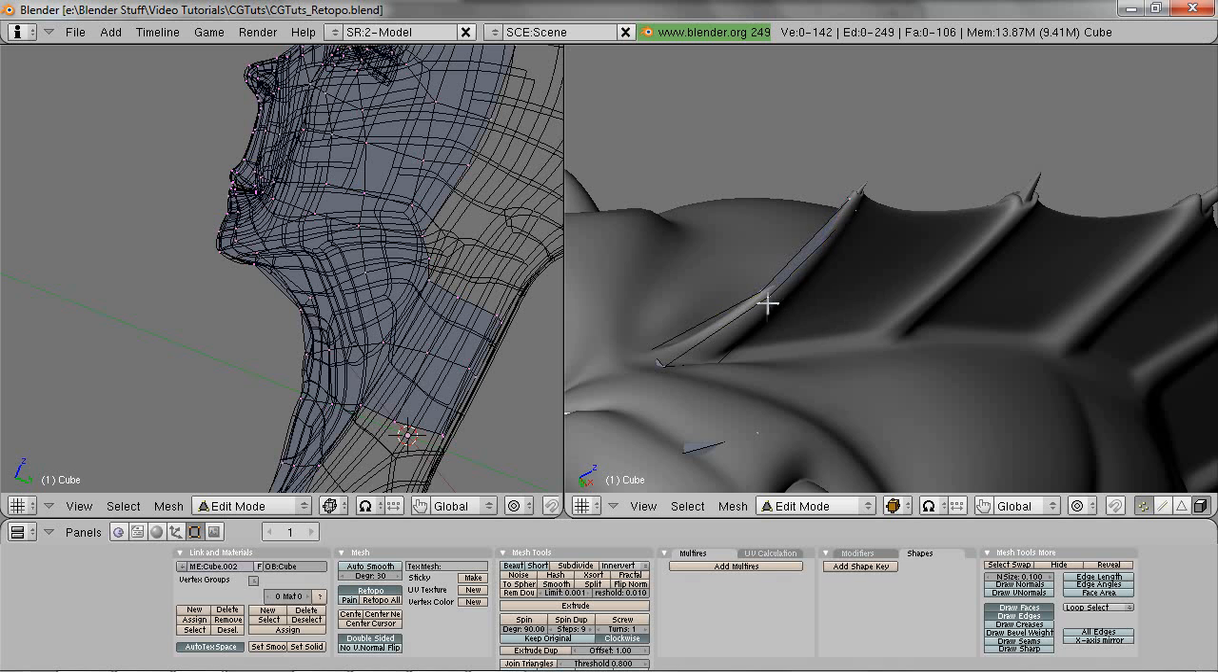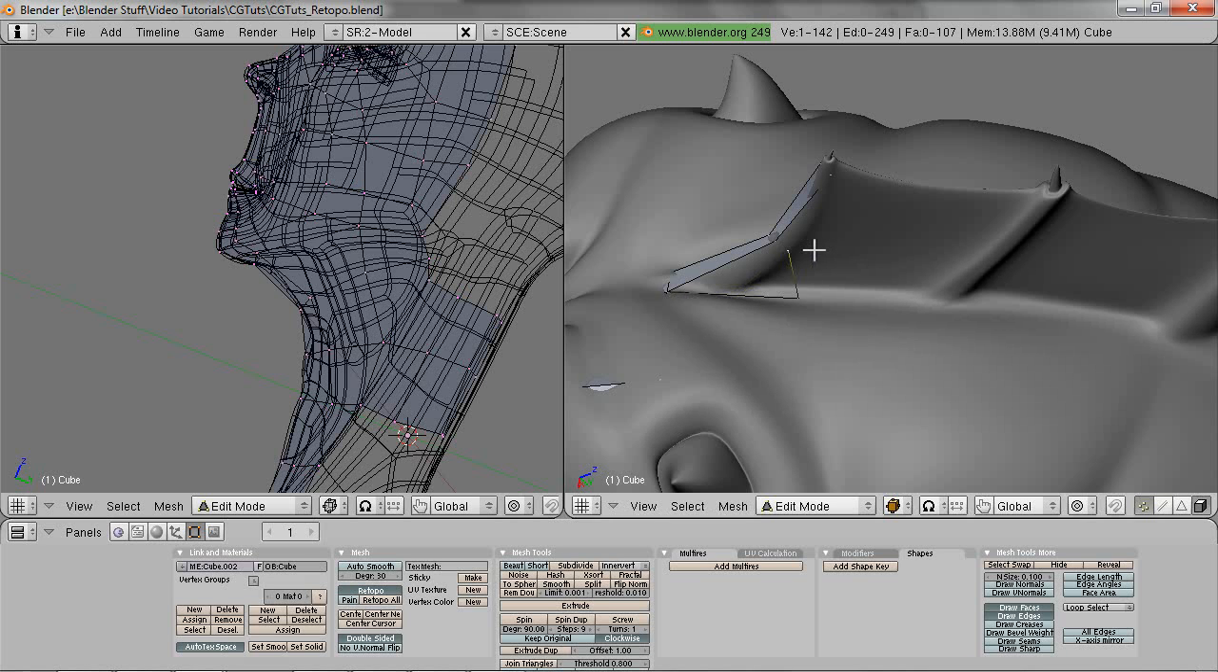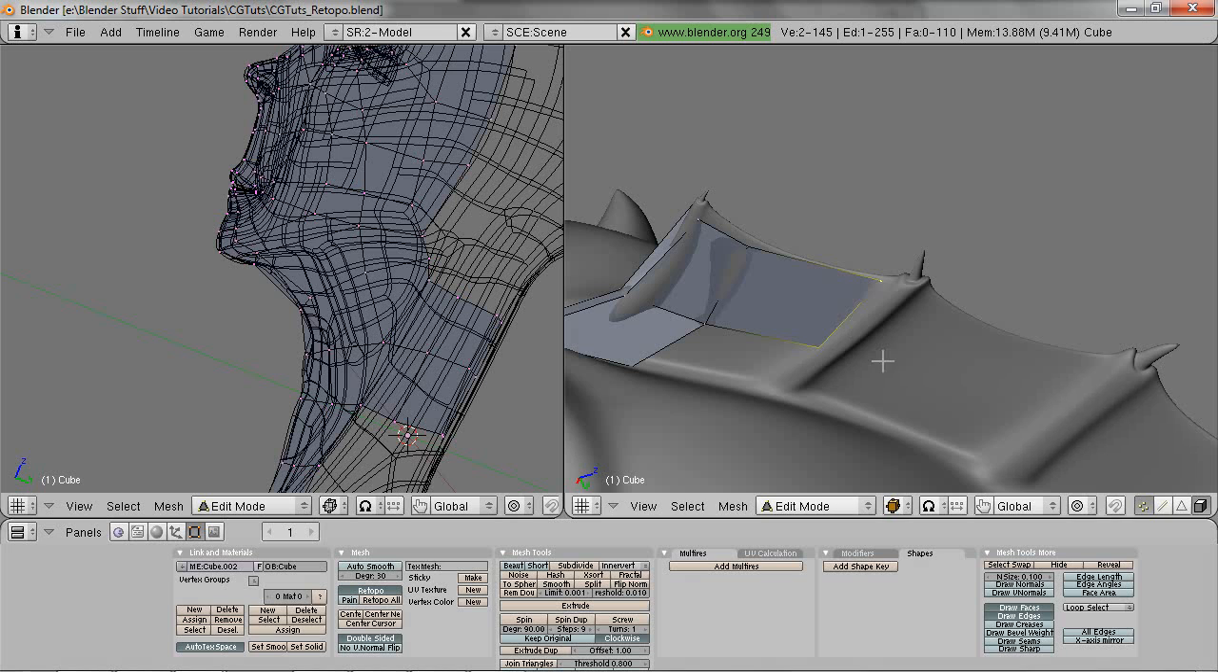These spines don't need to be nearly so detailed, and so I'm actually going to bring this all the way back, bring this back, fill this here, bring this up, bring those back and back.